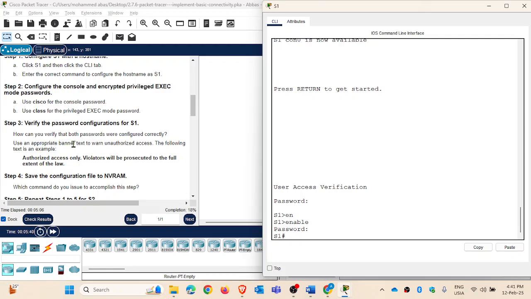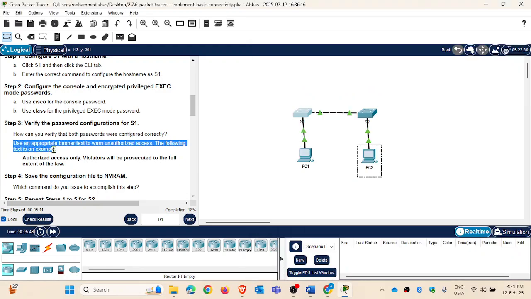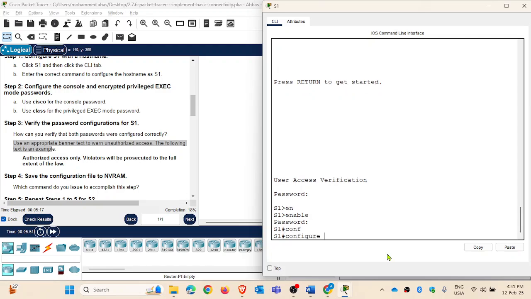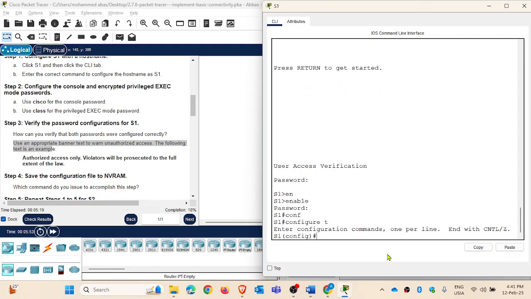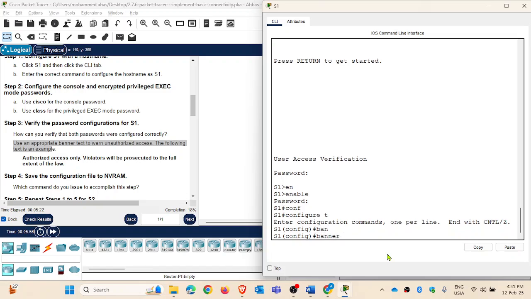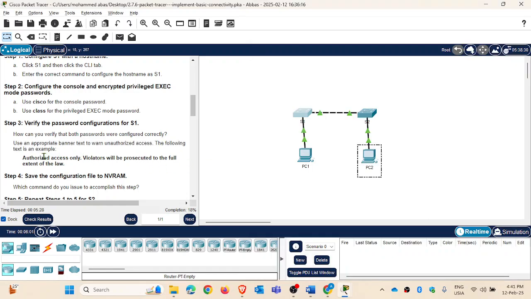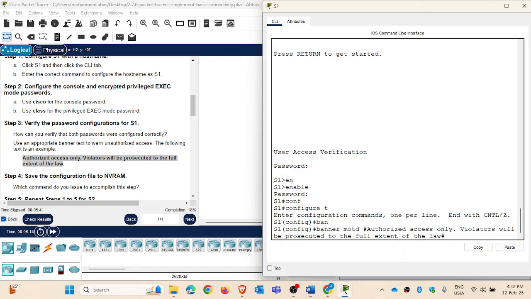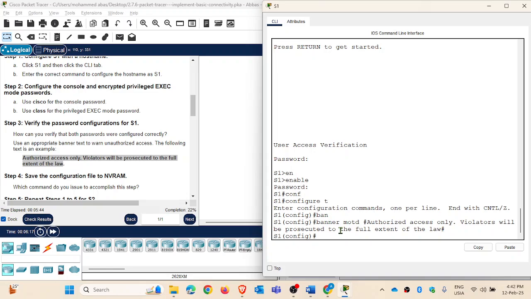They said use an appropriate banner to warn of unauthorized access, with the following text in the example. So for that, where do we have to go? Configure terminal. Now banner, ban, press the tab key, MOTD, message of the day. They said use this following example. So we are going to copy this one. Just copy, come back, use hash, paste it. Done. Yes. Now the banner is also completed.